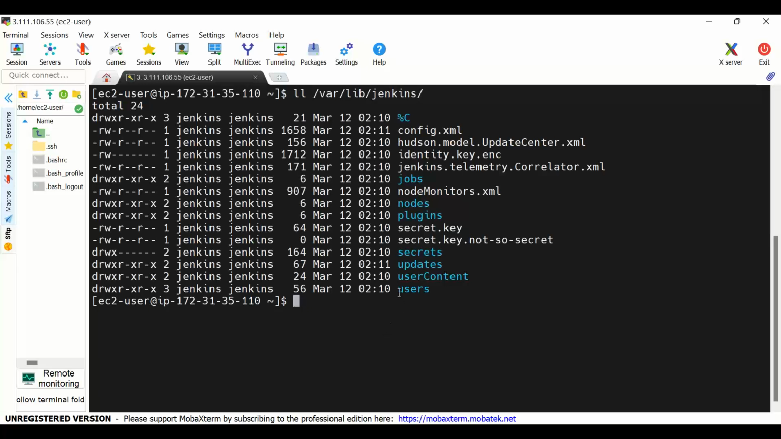And here you see all the users you created, users information, nodes information, jobs, whatever jobs you're creating, and jobs-related build histories, and the secrets you configure, the plugins you configure. Everything will be stored here. This is the important directory of Jenkins.